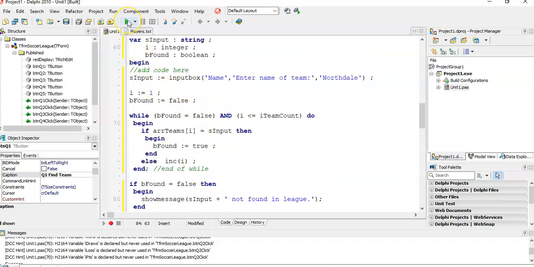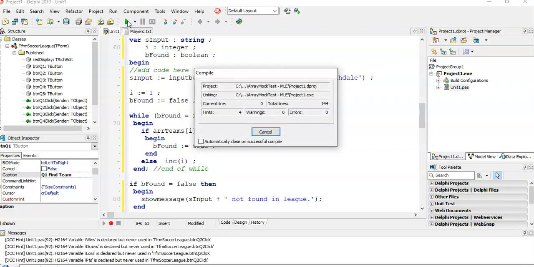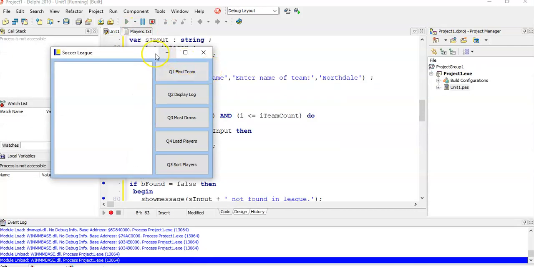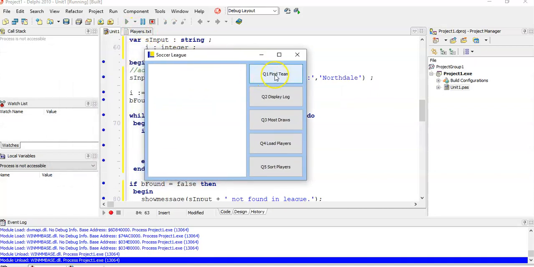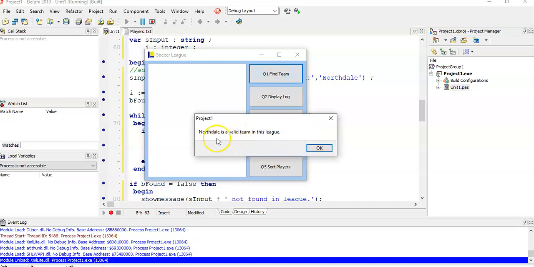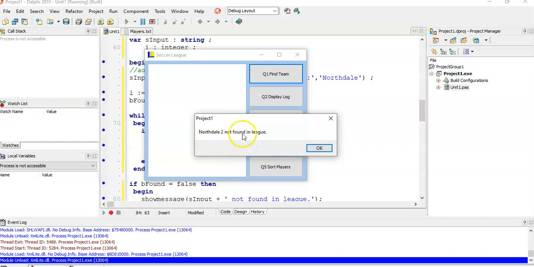So let's test it to see if it works. Let's run it. Let's compile the program. And here we go. So we know Northdale is one of the teams. So I'm going to say find Northdale. It goes boom. Northdale is a valid team in this league. Great. Now if I say, let's say, Northdale 2, I'm sure there's no team called Northdale 2. No, Northdale 2 is not in the league.